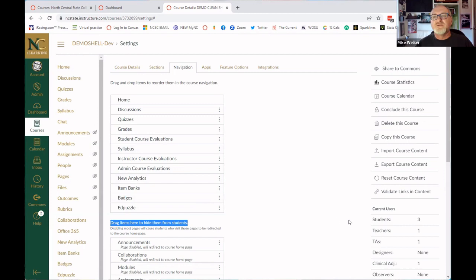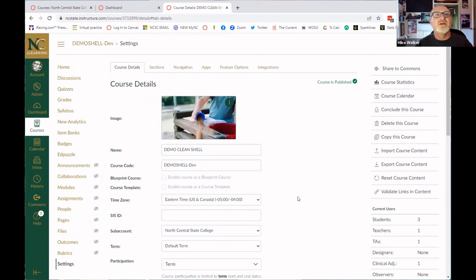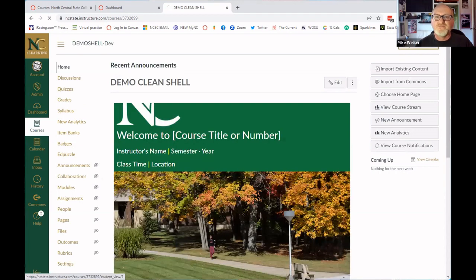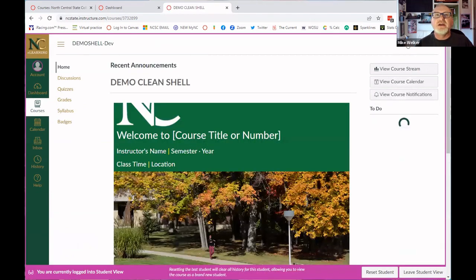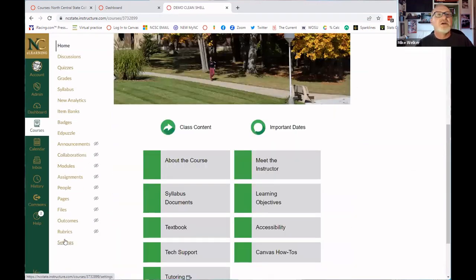So after I make all my little changes, I'm going to go down to save to apply those. It's not an autosave thing. And then usually people want to know, well, what does it look like to students? Well, if I go to home, I've got my handy dandy student view option here. And then I can see that the chat one and those other things aren't there anymore. So that helps solve that pretty well.